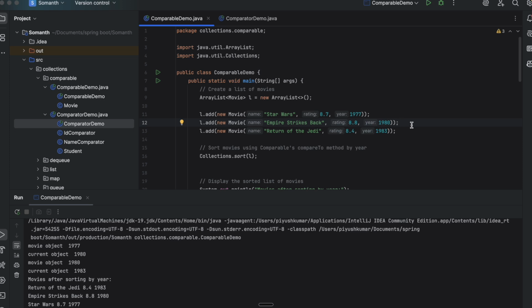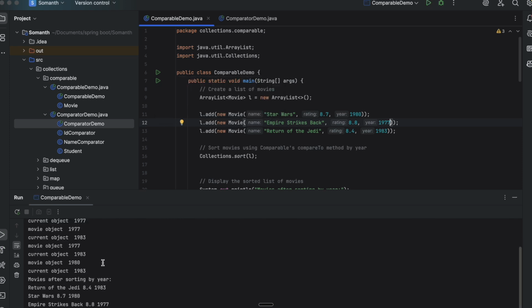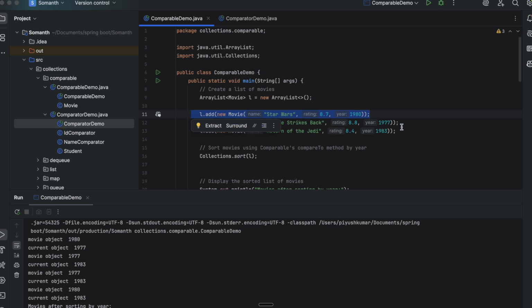One change. Can you make the first one as 1980 and the second one as 1977? Okay, 1977. So let's see. So now, first it compared with 1980, which is correct, and the current object is 1977. Why did it compare the first time? The first time is my movie object, which is compared with the current object 1977.